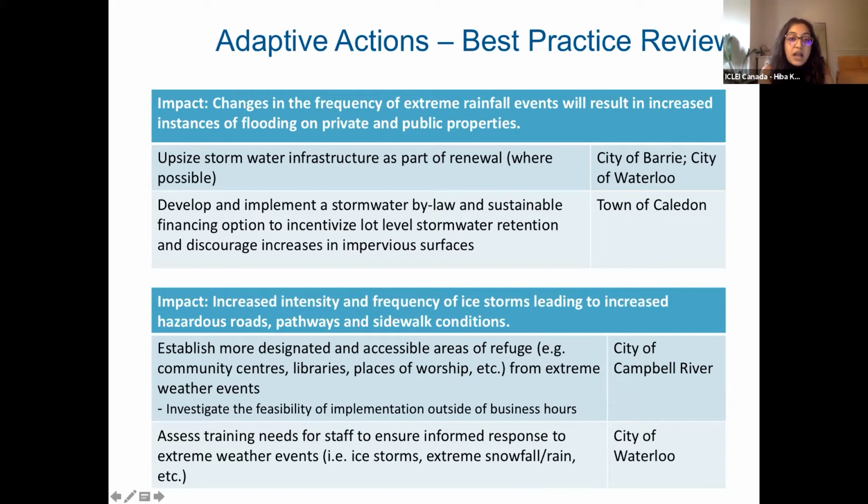And then we have that impact around more ice storms leading to, again, the same health and safety concerns around hazardous roads, pathways, and sidewalks. So when that happens, when these extreme weather events are happening, making sure that there are more designated and accessible areas of refuge, maybe establishing or thinking about the feasibility of implementing these outside of working hours, expanding the use of these, so community centers, libraries, places of worship, all of that. And then as well, kind of on the city side of things, maybe we can work on assessing training needs for staff. So as a response to kind of all extreme weather, right? So not just ice storms, but extreme weather in general.